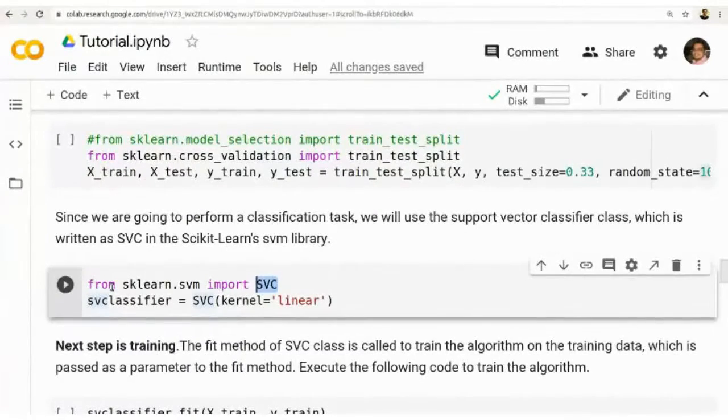So SVC is the corresponding name that is given in sklearn. svc_classifier is equal to SVC of, there different kernels are available. So here we are using a simple linear kernel. So kernel equal to linear.